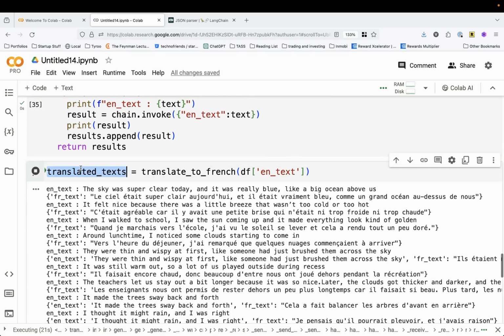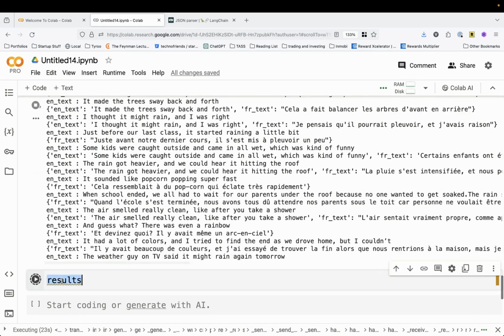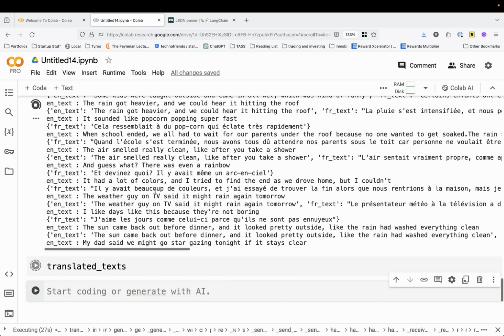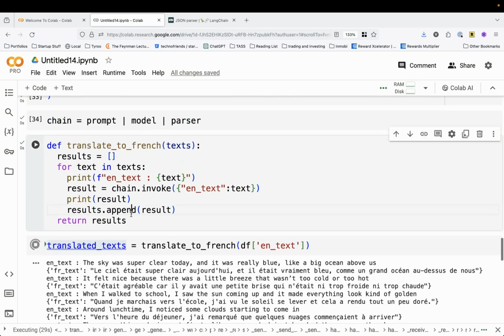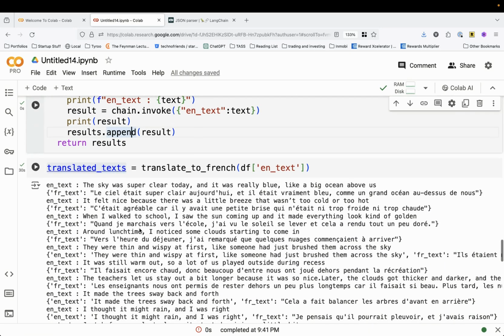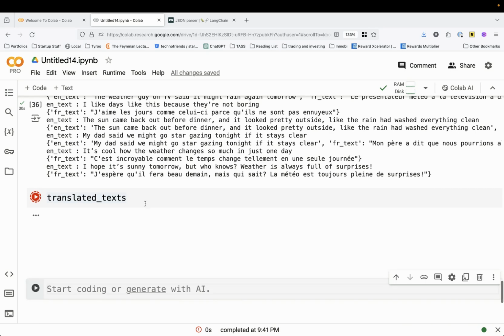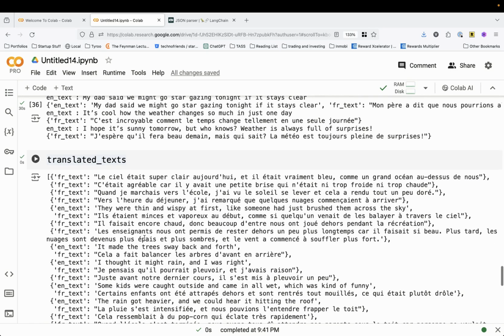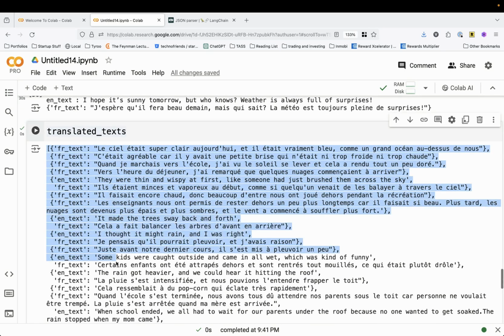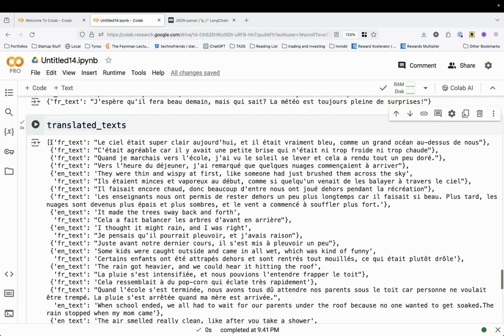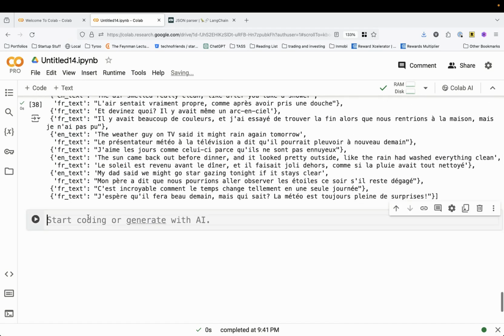No, we did not save in results. We saved in translated text. So we should have translated text. I don't know what will get printed when it tries to print results. Yeah, results is not defined. So translated_text, and this is what we get. It's a list of dictionaries, which is great because now each of these dictionaries is basically a column and the value of the column, right? So it can easily be translated into a data frame.